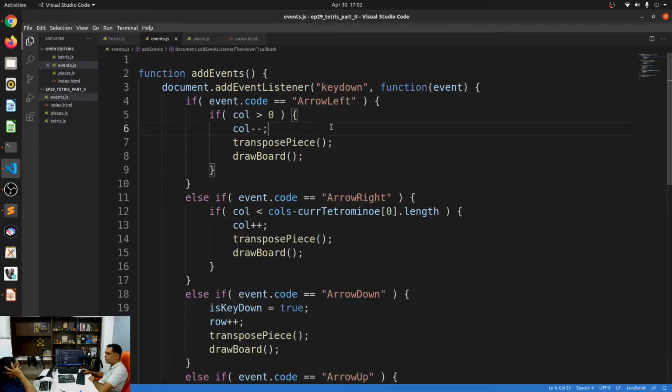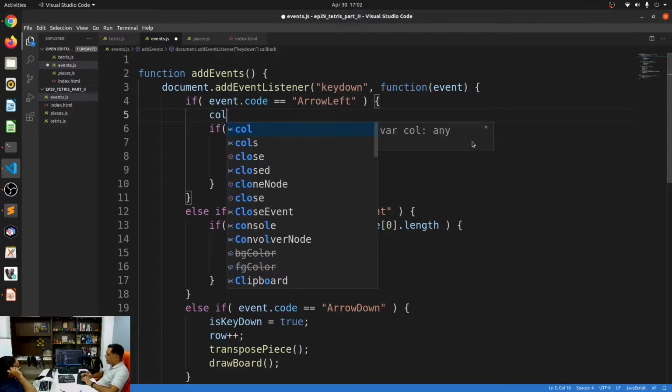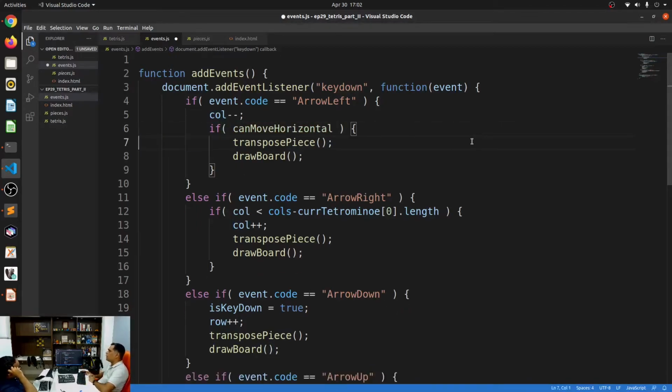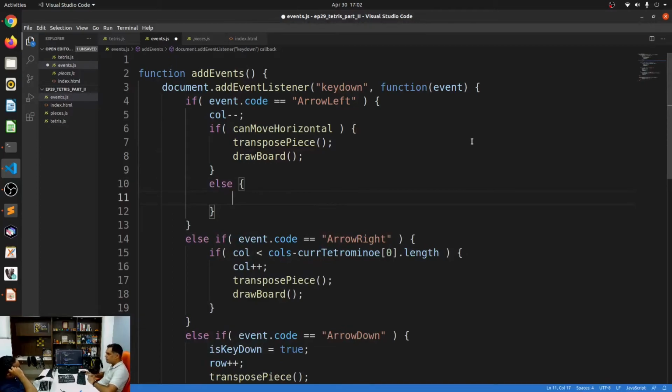So I have the arrow left, right? If the arrow is pressed left, I'm going to say column minus minus. All right, and then I'll say if you can move horizontal, then transpose the piece, draw the board. If you cannot move horizontal, remember it returns false, then I'll just say column plus plus, basically restoring it to what it was before. So as soon as the user presses the left arrow, I'm reducing the column, checking if it is possible to move left. If it is, move left, then transpose piece and draw board, or else just do a column plus plus, meaning undo this minus minus that we are doing.